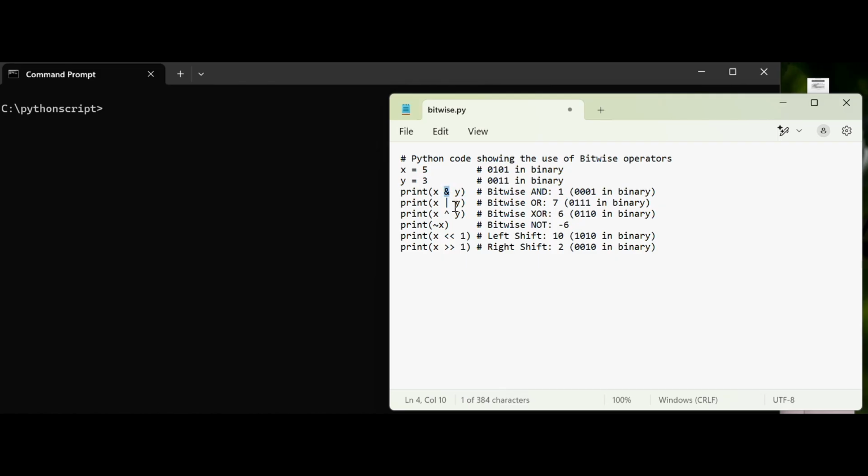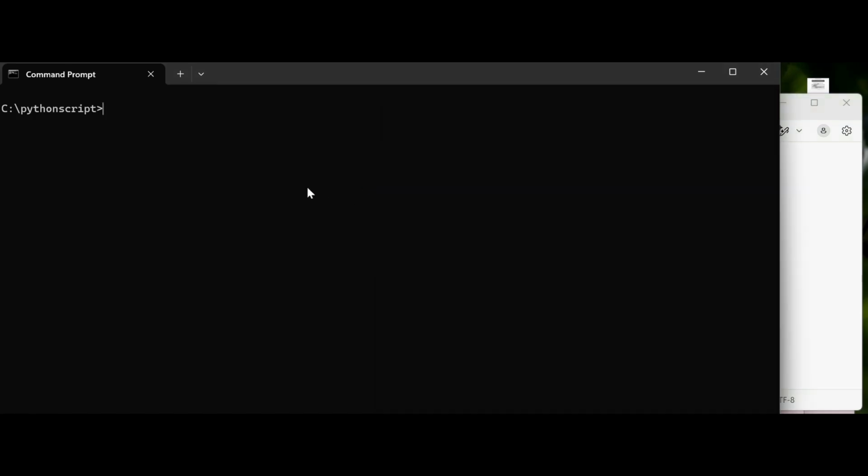Here 5 is assigned to x and 3 is assigned to y. Then we apply various bitwise operators with these two variables x and y. If we save and execute the program, we will see the output. The outputs are like this: 1, 7, 6, minus 6, 10 and 2.